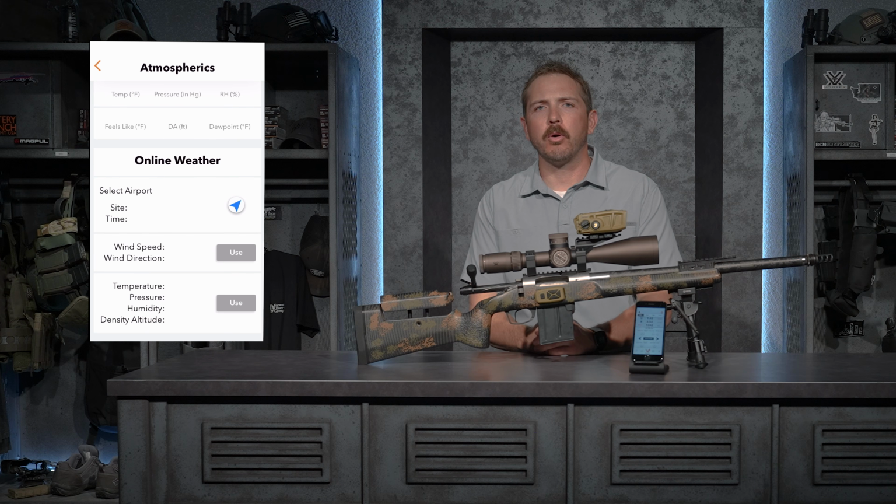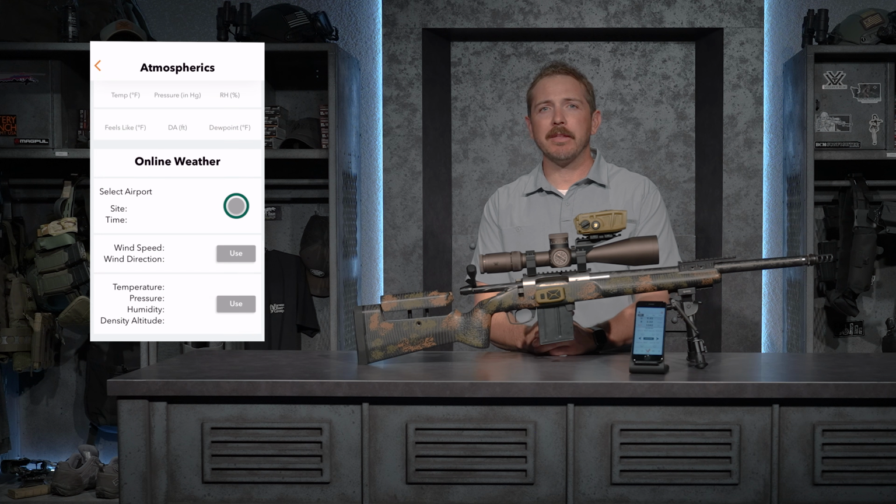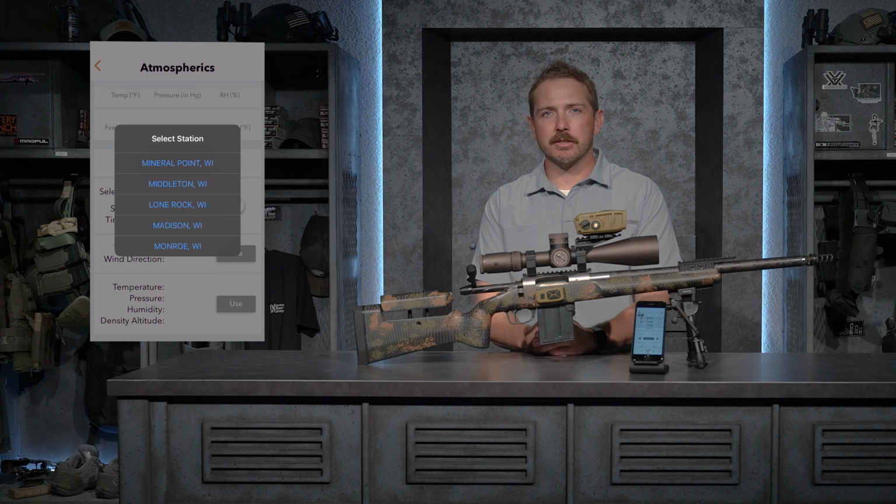Lastly, you can also pull wind and weather information from a local airport as your weather data source. To do so, tap the arrow button under the online weather section to see a list of the nearest airports.